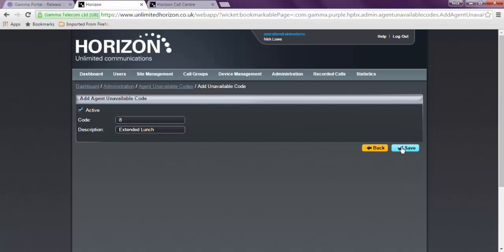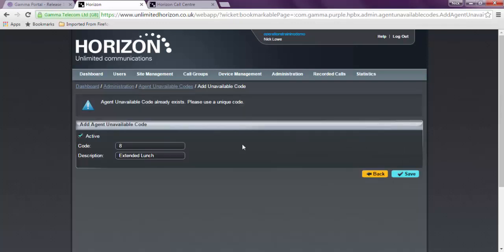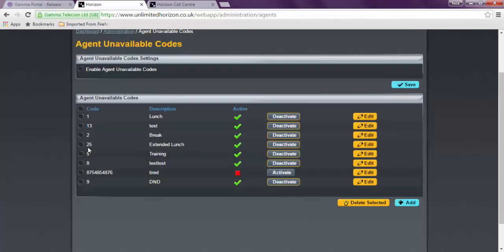Whatever that might be. Click save. So as you can see, that one already exists, so I'll give it a random number, and then that will appear in the list. Now I have used 25 for this, but I would recommend that you only use options 1, 2, 3, etc. Just purely because the agents are going to need to remember which of those options they move into when they're using these functions.